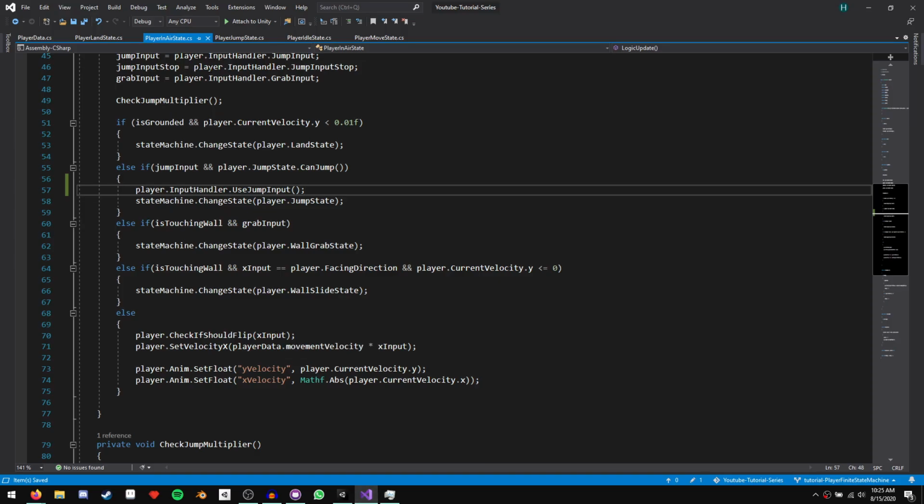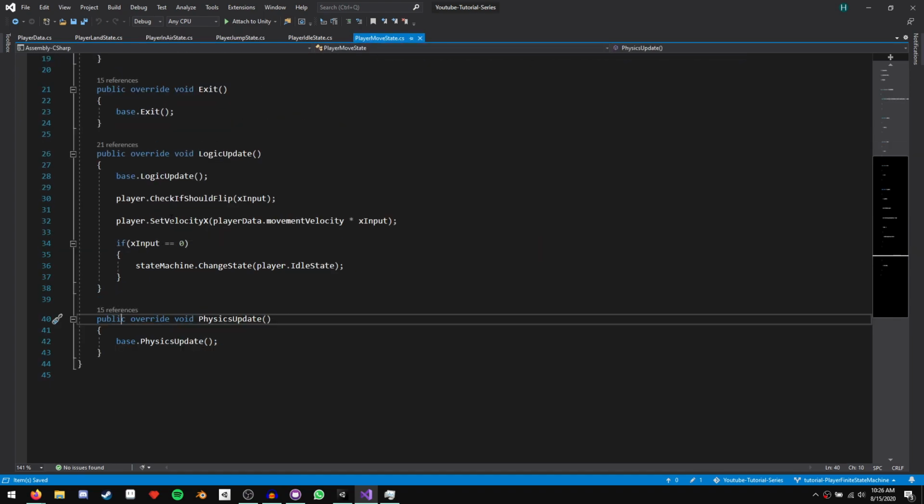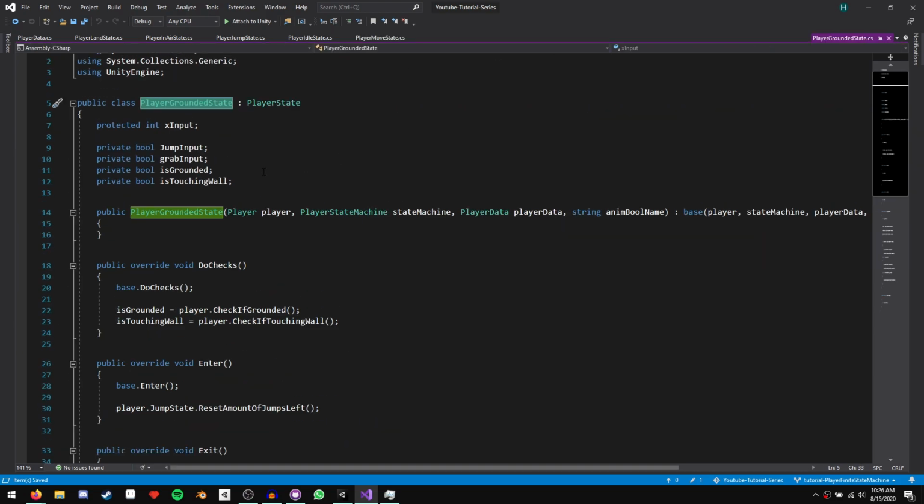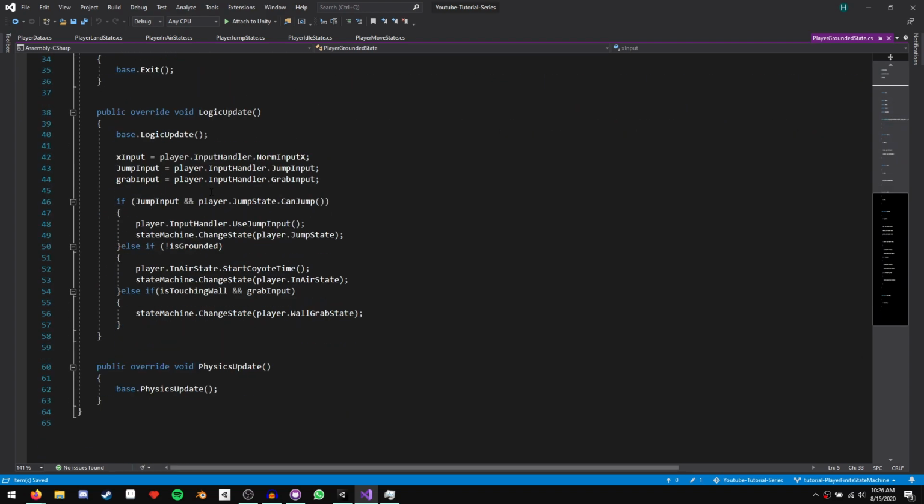If we take a look at our player in air state again, the reason we have this if, else if for all these state changes is because if we're grounded and we want to transition to our player land state, we don't want any of these other state changes to interrupt this state change. So right here, it's working the way it should. But if we take a look at our player move state, we have this one state change over here. The rest of our state changes all happen in our player grounded state. So let's click on that.